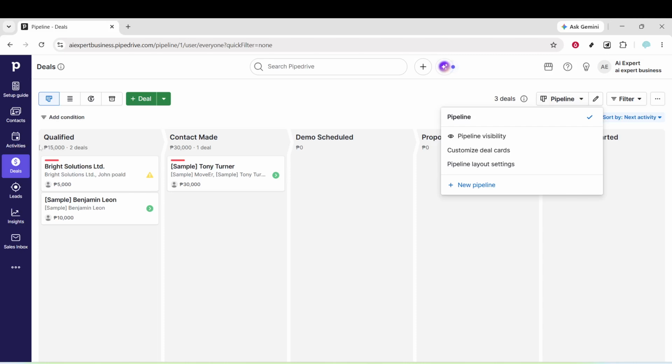Make sure you're logged into the account where you want to create this new pipeline. You should be looking at your dashboard. Now, from the left sidebar, find and click on Deals. This is where you'll spend most of your time managing opportunities, so it makes sense to start here. Give it just a moment for the Deals page to load up completely. You want to see all your current deals showing before we move on.